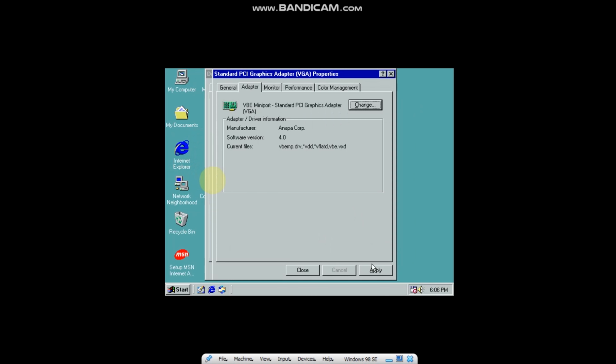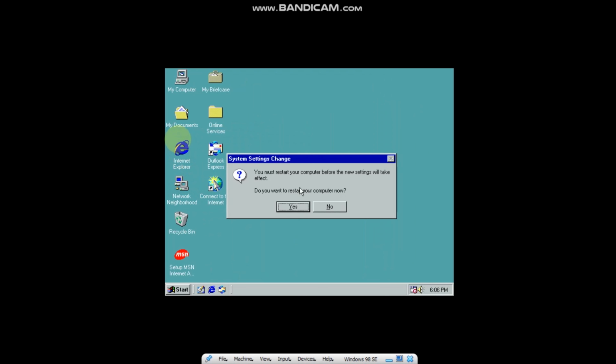Apply and close, then restart the virtual machine, and as you will see in a moment, the colors are much better than they were before.